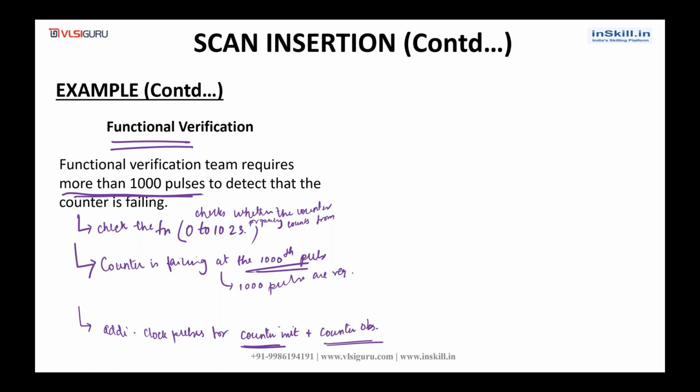Okay, why? Because the functional verification team will check the functionality. So in this case, they will check whether the counter properly counts from 0 to 1023, because this is a 10-bit counter. So the counter is actually failing at the 1000th pulse. So 1000 pulses are required for this itself.